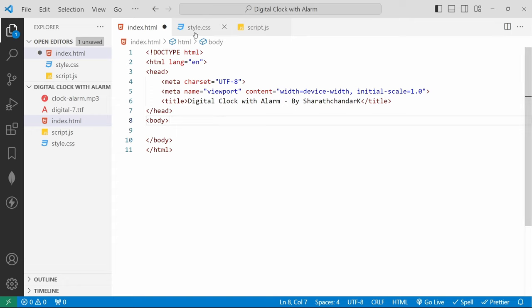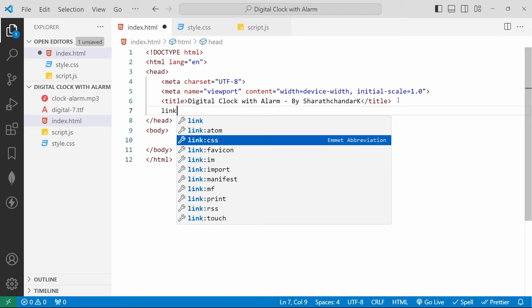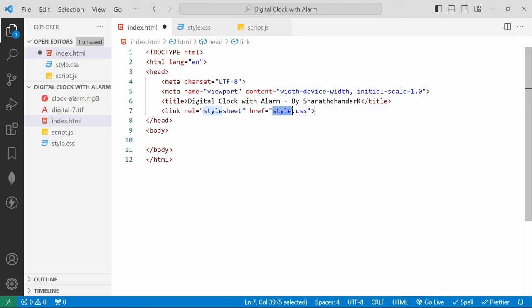And then we'll add the other two files into the index.html. For that, we have another abbreviation, link colon css. If I hit enter, it will automatically create a link tag with the href of style.css. A link tag defines the relationship between the current document and an external resource.